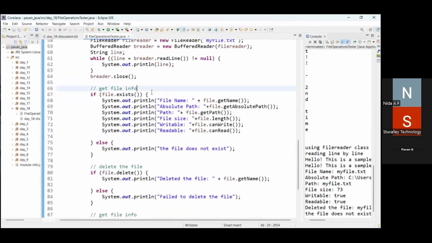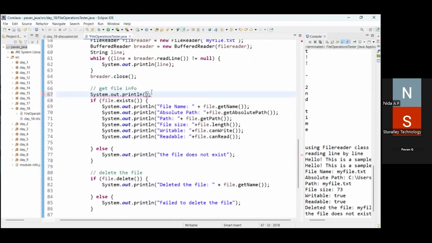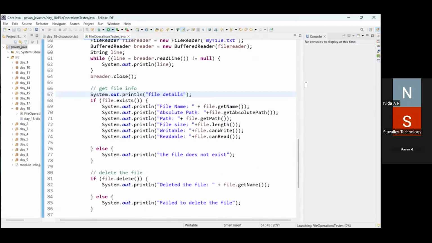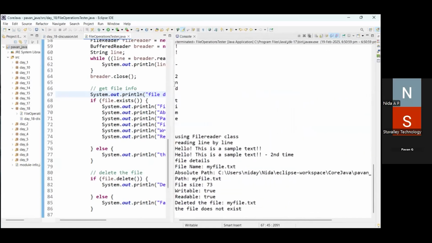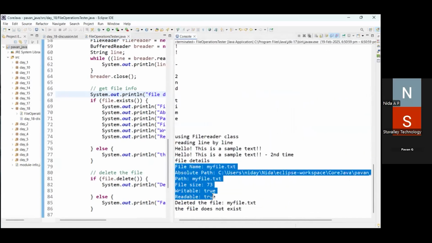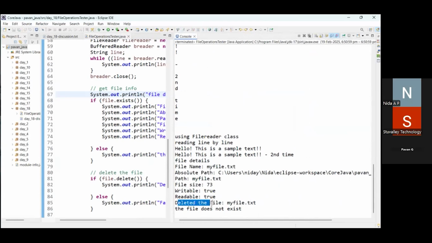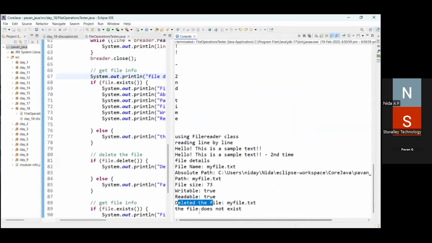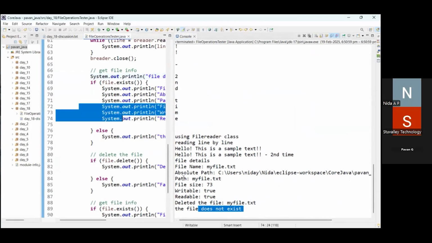So you will be getting the file details, you can see, and then we deleted the file. Once the file is deleted, when you try to get it, it says the file does not exist. Then what about line numbers 72, 73, 74? What is the use of this? That is what is printed over here: file size, writable, readable.